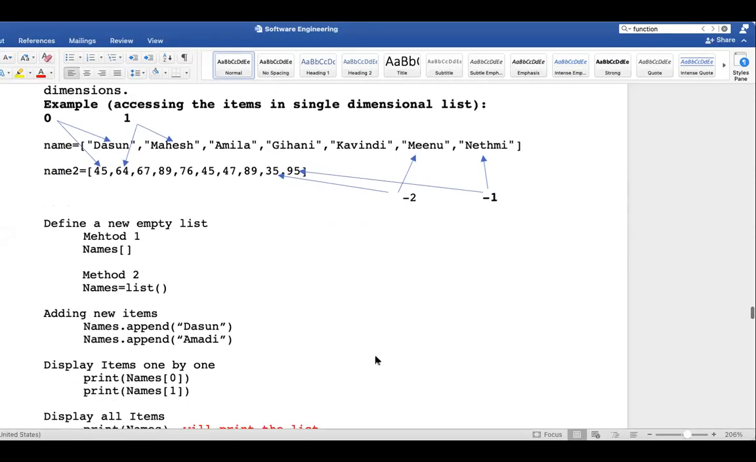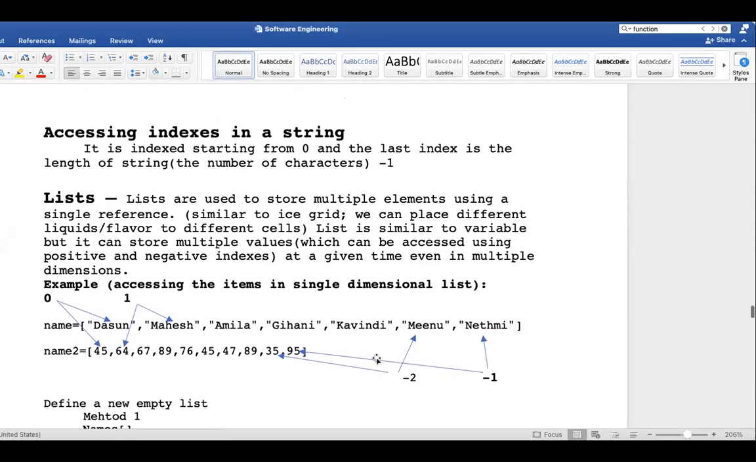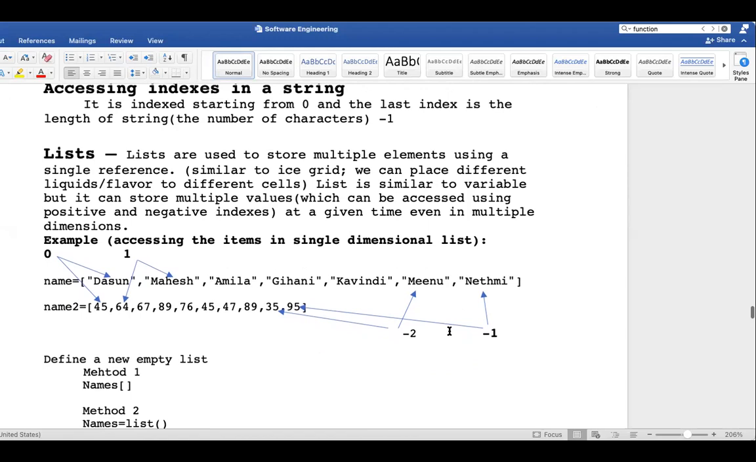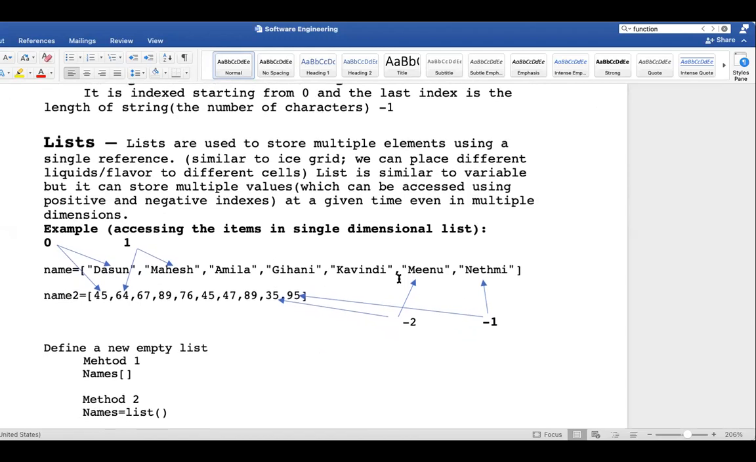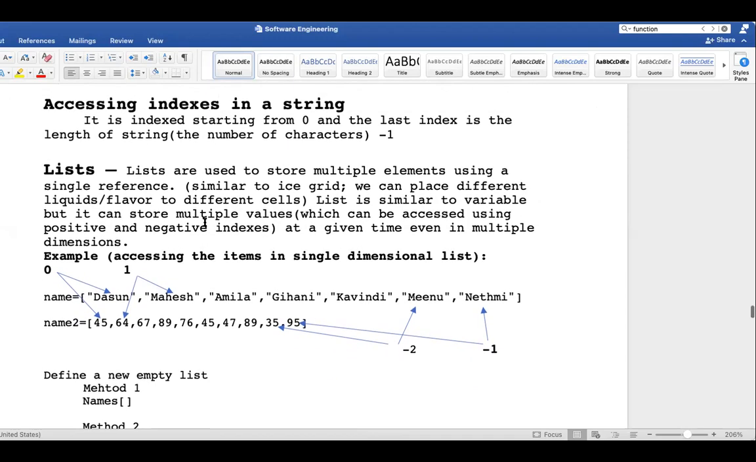Now, so we know how the list indexing happens. It is similar to string indexing. List indexing is also similar to the string indexing. The difference between list and string: a string can keep only characters, but a list can keep multiple types of data.